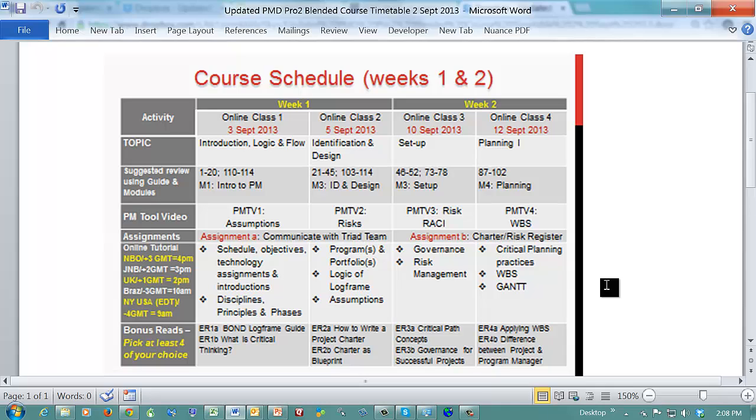And then finally, you'll be preparing for the PMD Pro2 examination, which can be taken after the instruction is finished. At any point that you decide you want to buy the exam, select your invigilator, and then go ahead and take the examination.